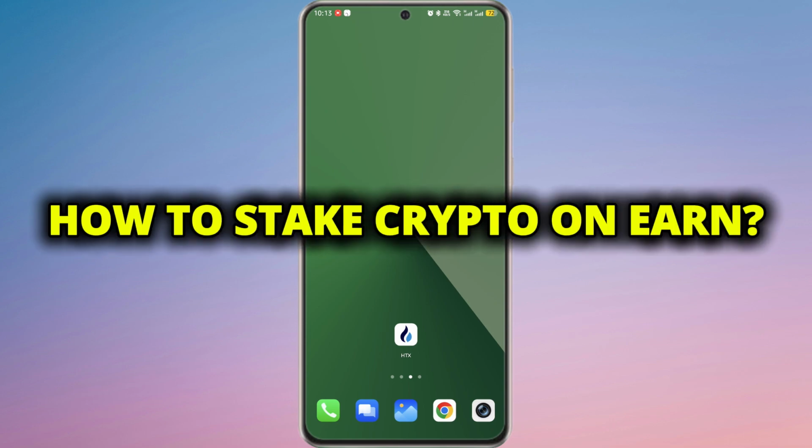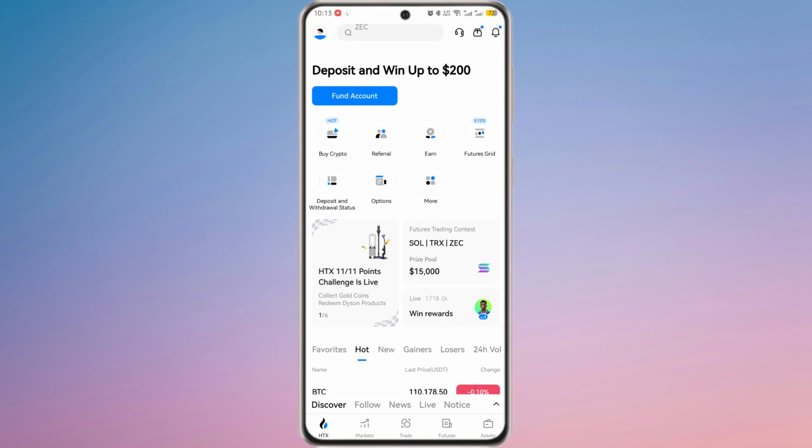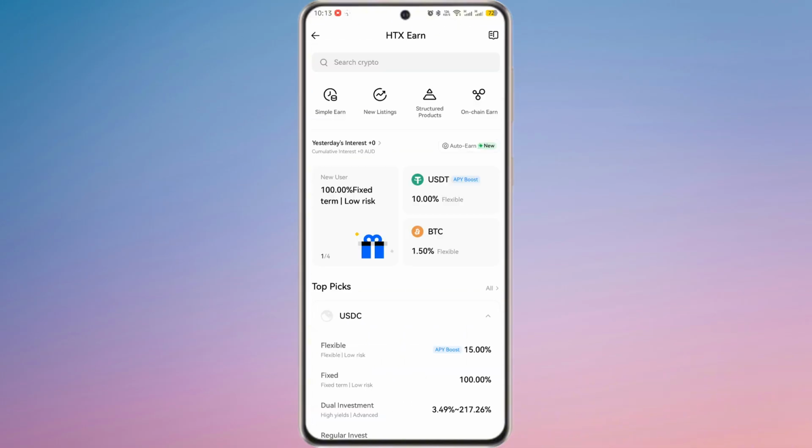How to stake crypto on Huobi Earn. First of all, open the app on your device and log into your account. From the dashboard, tap on Earn in the menu or Explore section to access all staking and earning products.